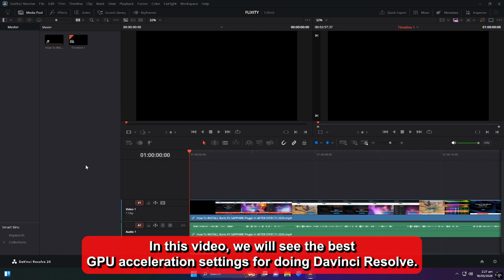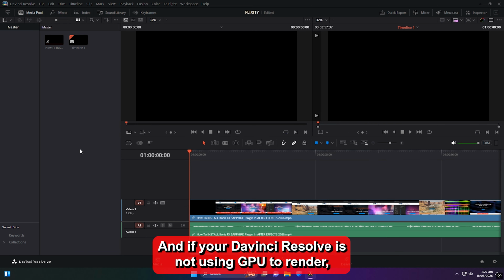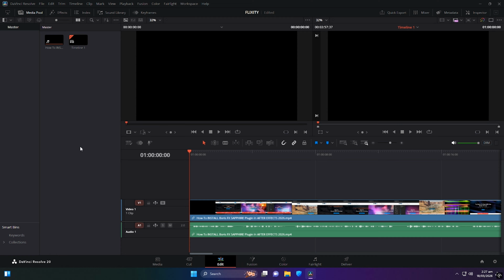In this video, we will see the best GPU acceleration settings for DaVinci Resolve. And if your DaVinci Resolve is not using the GPU to render, this is the perfect video, as we will explore many settings to enable GPU acceleration in DaVinci Resolve.